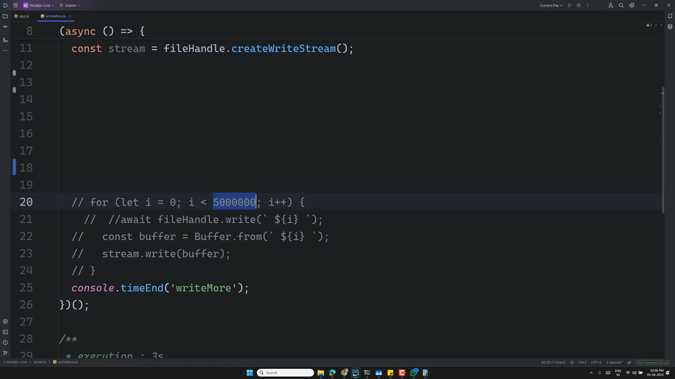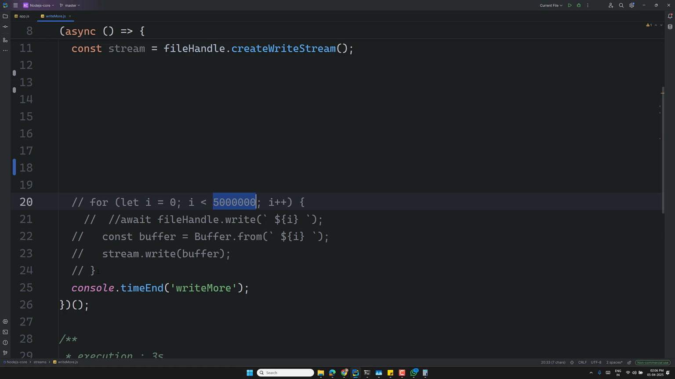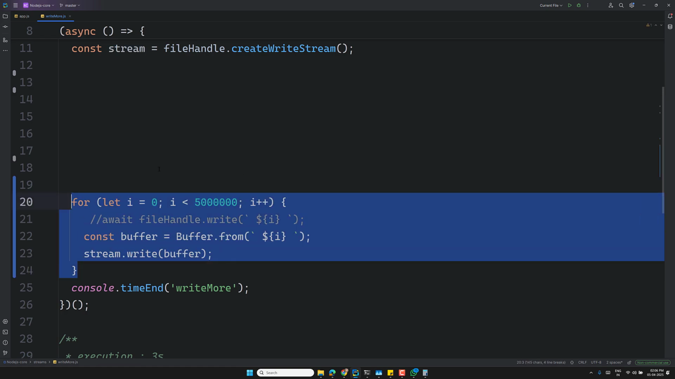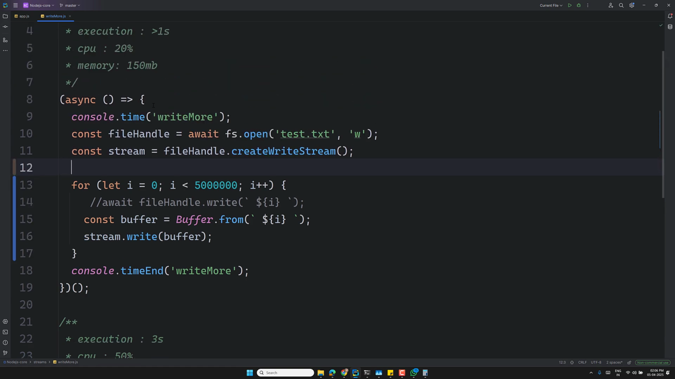Here we will be writing something like half a billion or half a million, I don't know. So 5 million, let's say that. We'll try to see the benchmark of this progress. So now we are trying to do this.